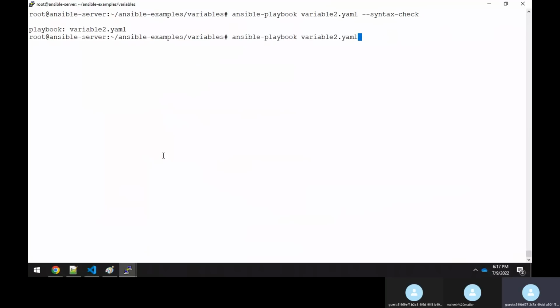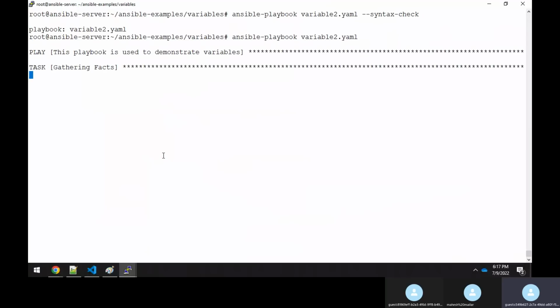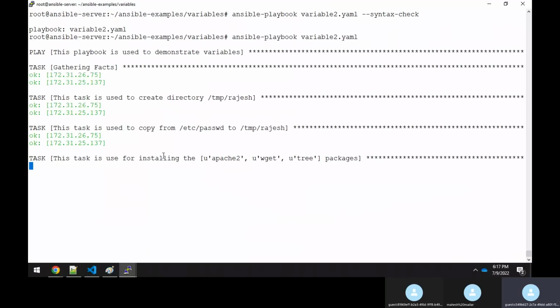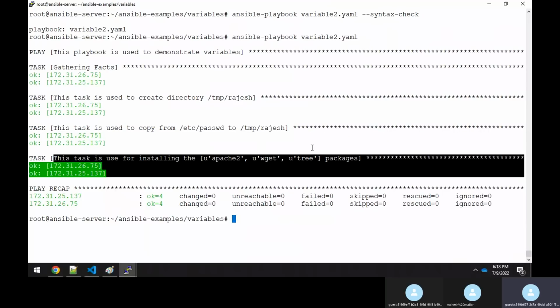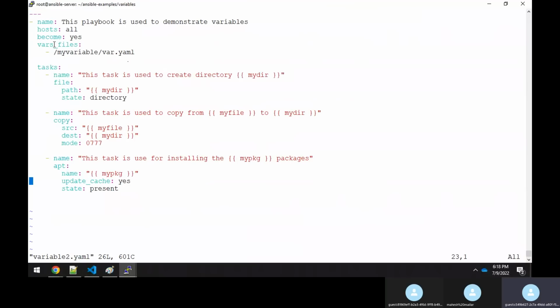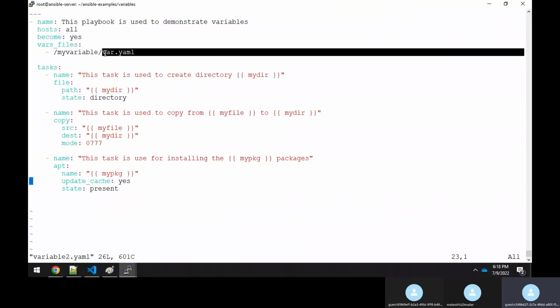No doubt this will also run, but it has already been done. All these tasks have already been done. That's what it is showing as green color. But you understood, right? The intention is that instead of mentioning all the things over here, you have referred to some variables in a file, and by using vars_files, you are calling that YAML file where you have written all your variables.